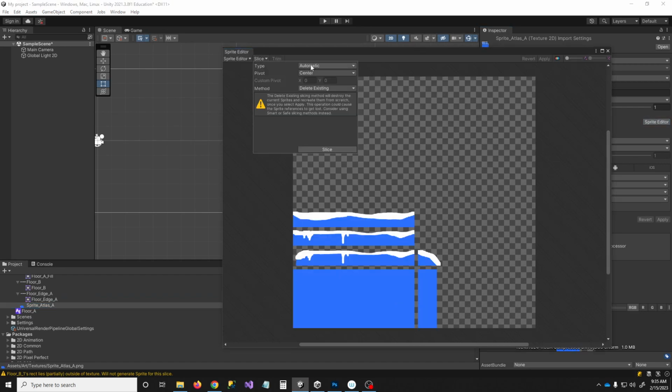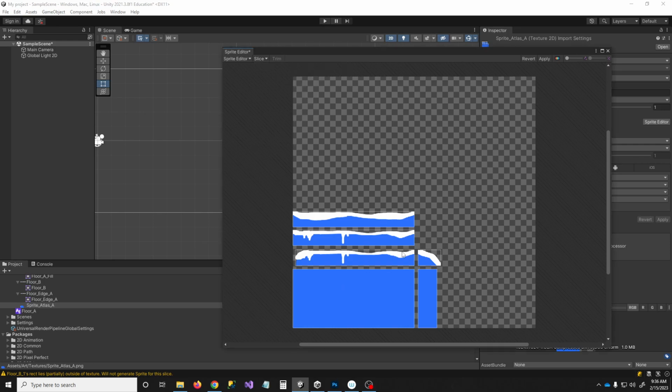And if I go to Slice and I go to Automatic, I can hit Slice and it will break up all my meshes into individual little sprites because I have space in between them. It knows how to do that. And I can go through here and adjust them all if I really wanted to, but I'm good. I'm going to hit Apply.